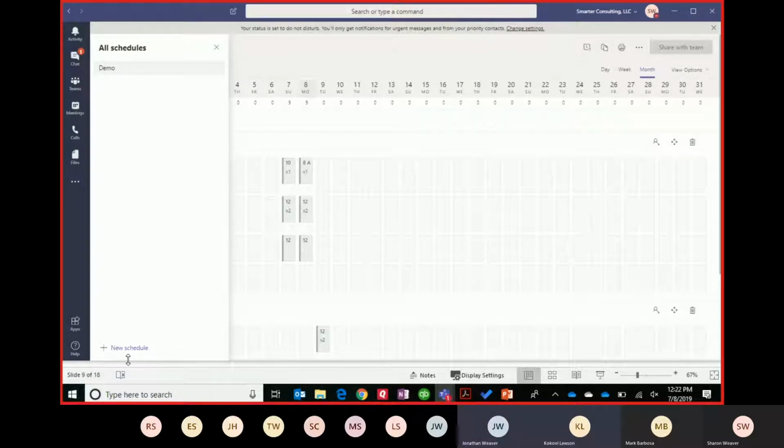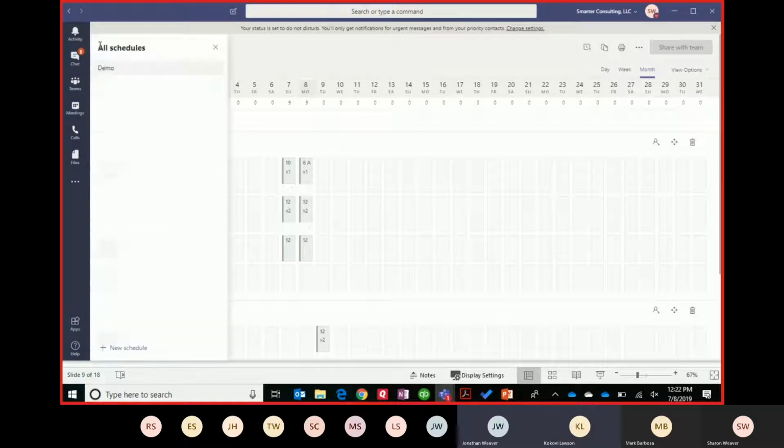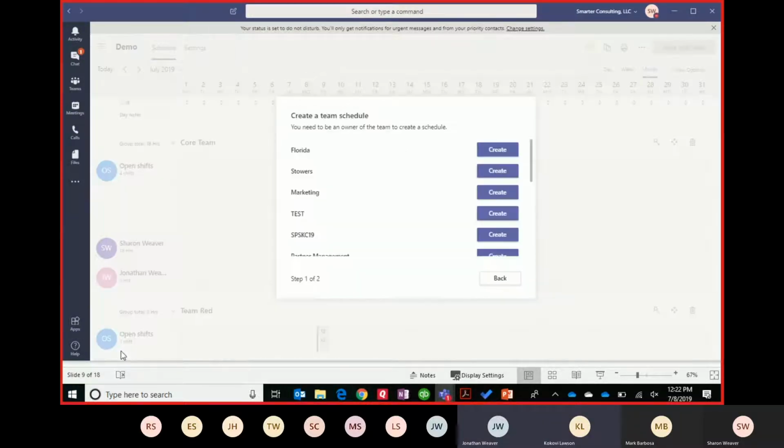Anyway, to create a new one, this took me a while to figure out too. If you click this little hamburger menu up at the top of shifts, once you open shifts, at the very bottom, this is all super intuitive, I know, super easy, there's new schedule.